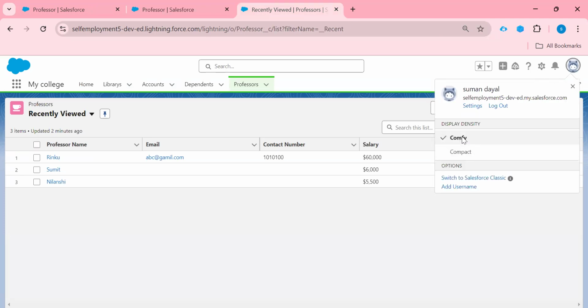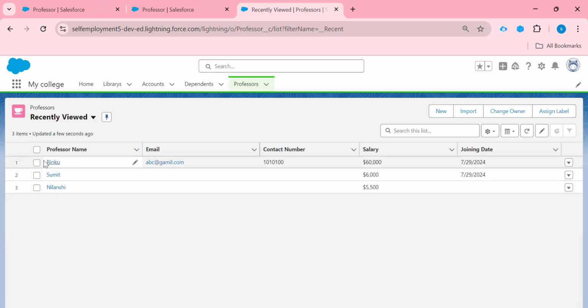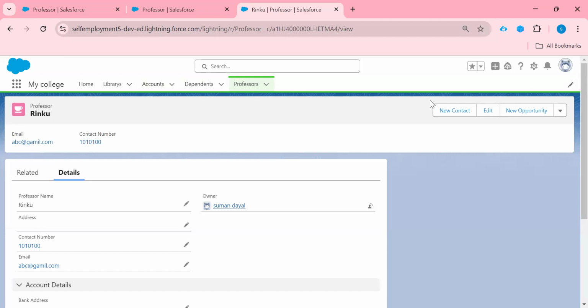Let me refresh. Okay, if I open this record, you can see it is available here, and I have selected 3 fields: name, email and the contact number. So in this way you can create your compact layout, right? So that's all about our page layout.